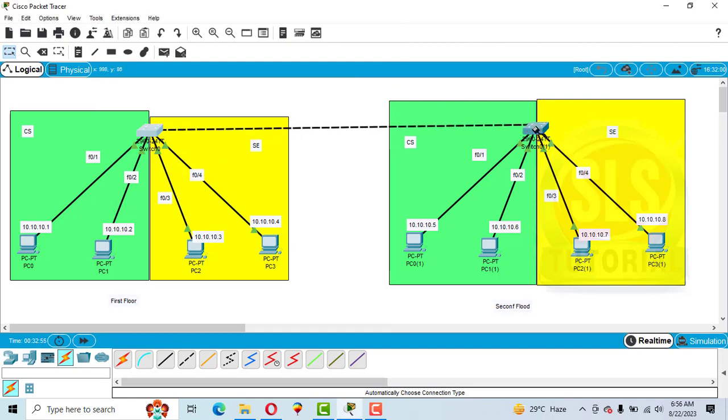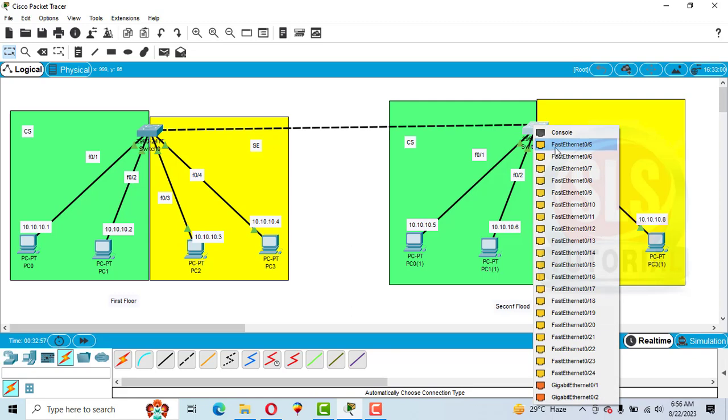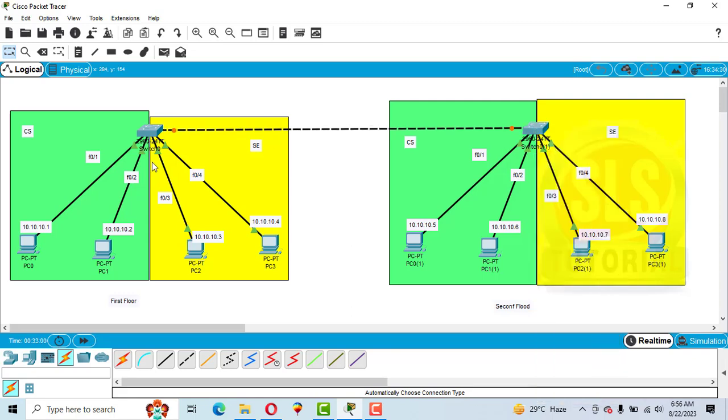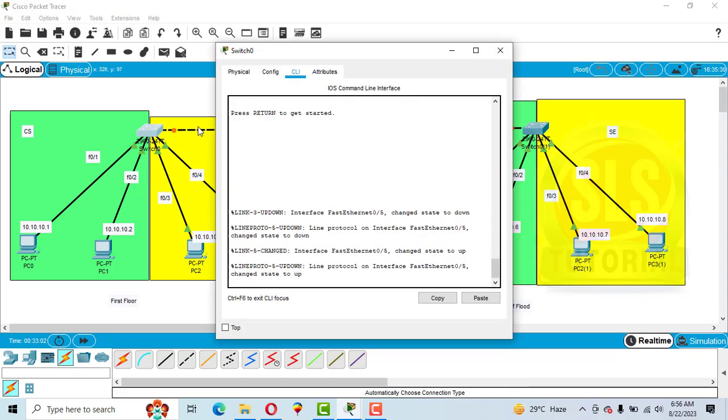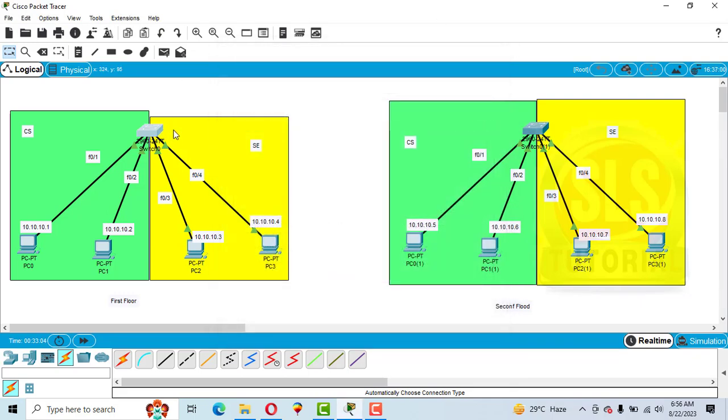Click here and then again click here, F0/5, and then click here, F0/5. So both the switches are connected with port F0/5, and now here F0/5. So let's configure this port using trunk mode.